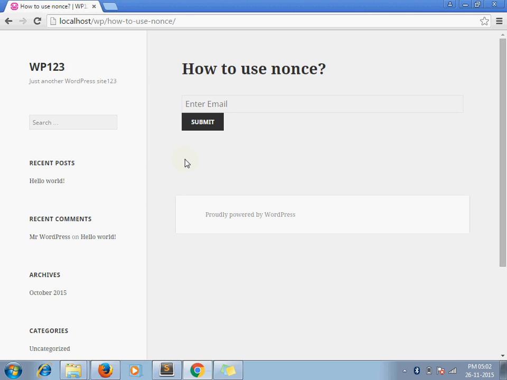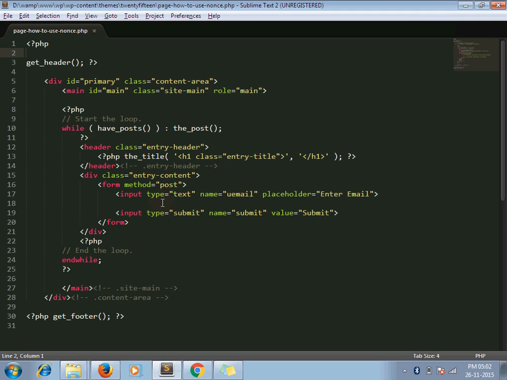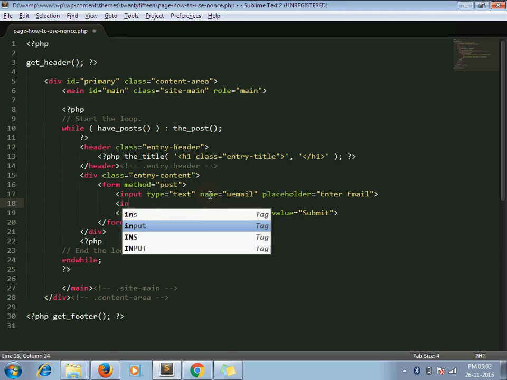So let's see how to use it. This is my form. I have an email field and a submit button. Let's see how to add Nonce. This is my form HTML. First of all, we need to create one hidden field.